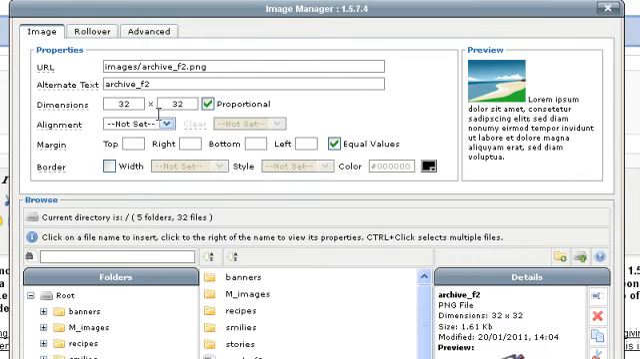As you'll see, as I click on the image, it starts to load up the properties of the file. Here we can edit the alternate text, and if you wanted to put in some form of descriptive text here, you could do so. For this example, we'll just call it image icon. You can change the size of the image if you wish to and keep the proportions.